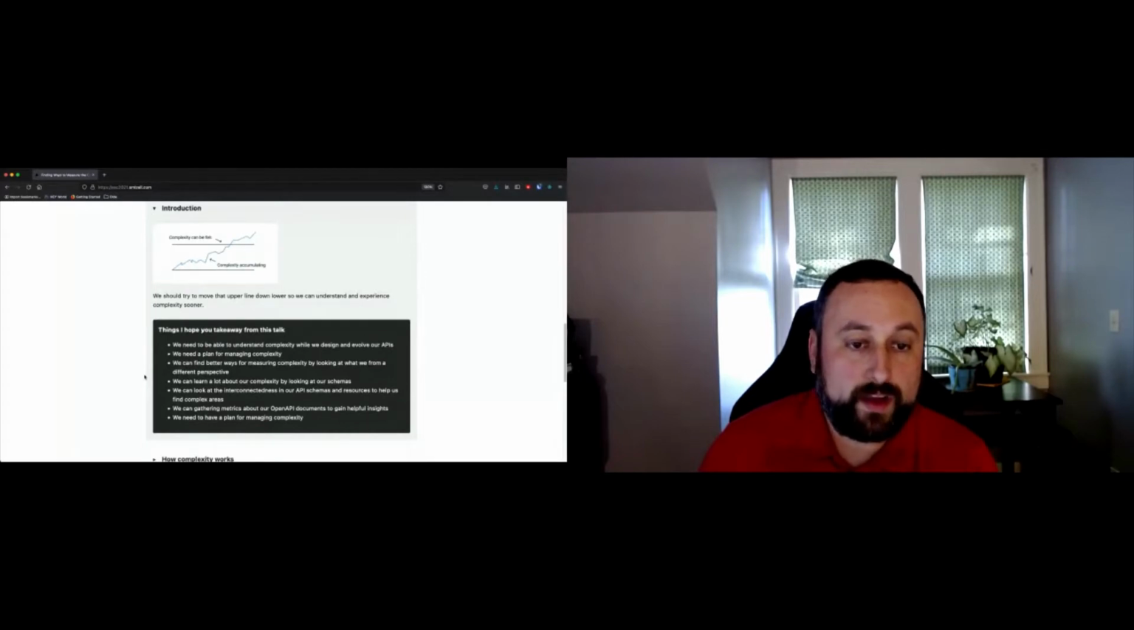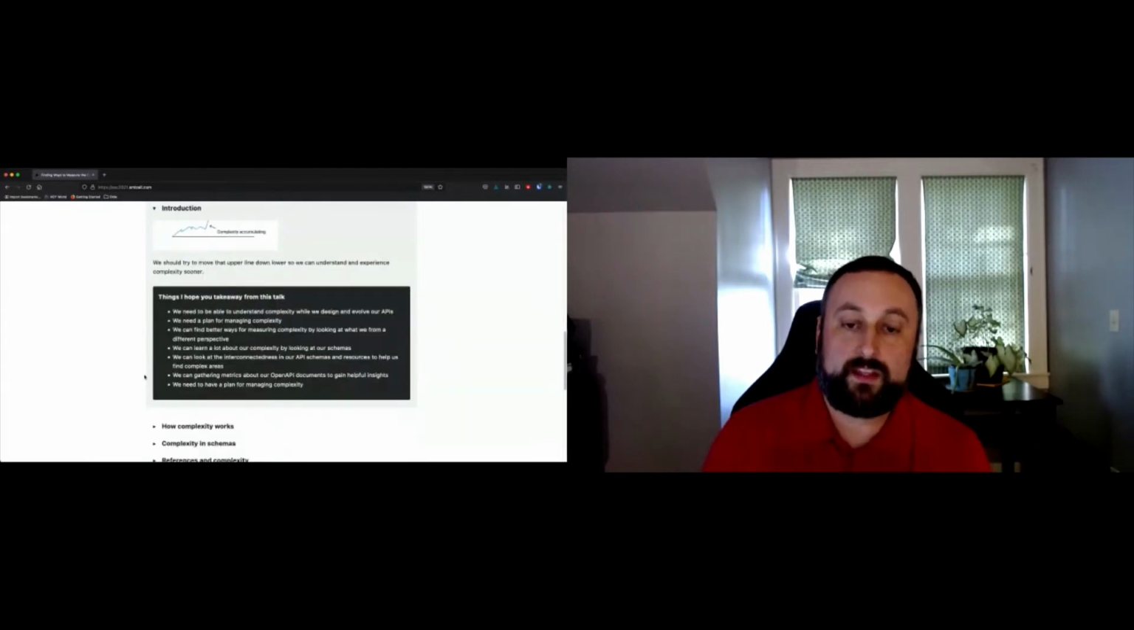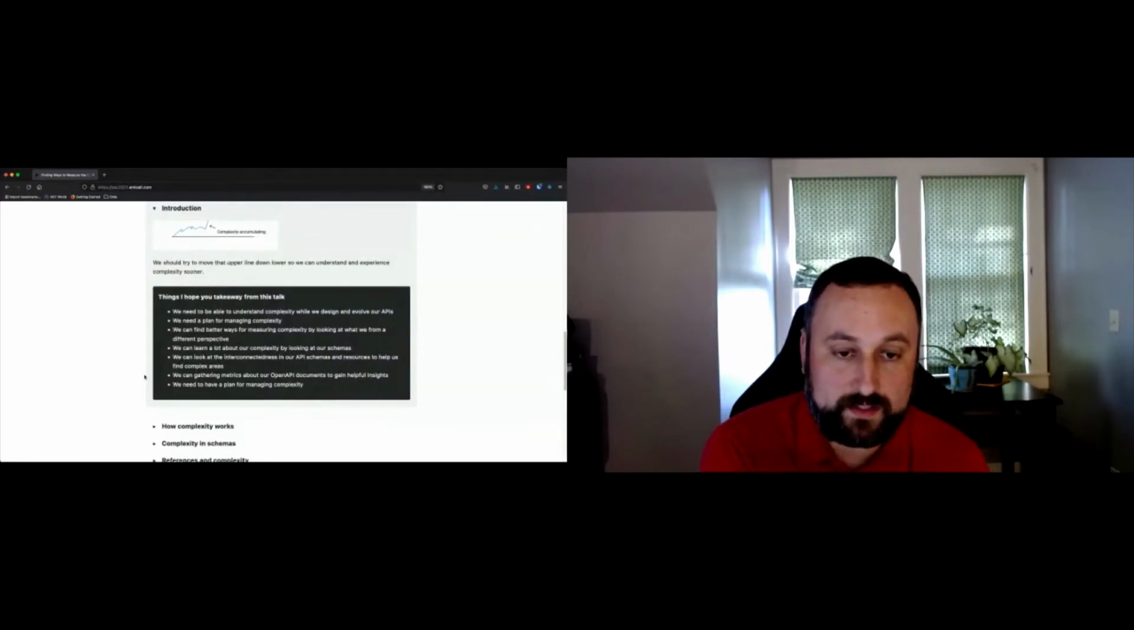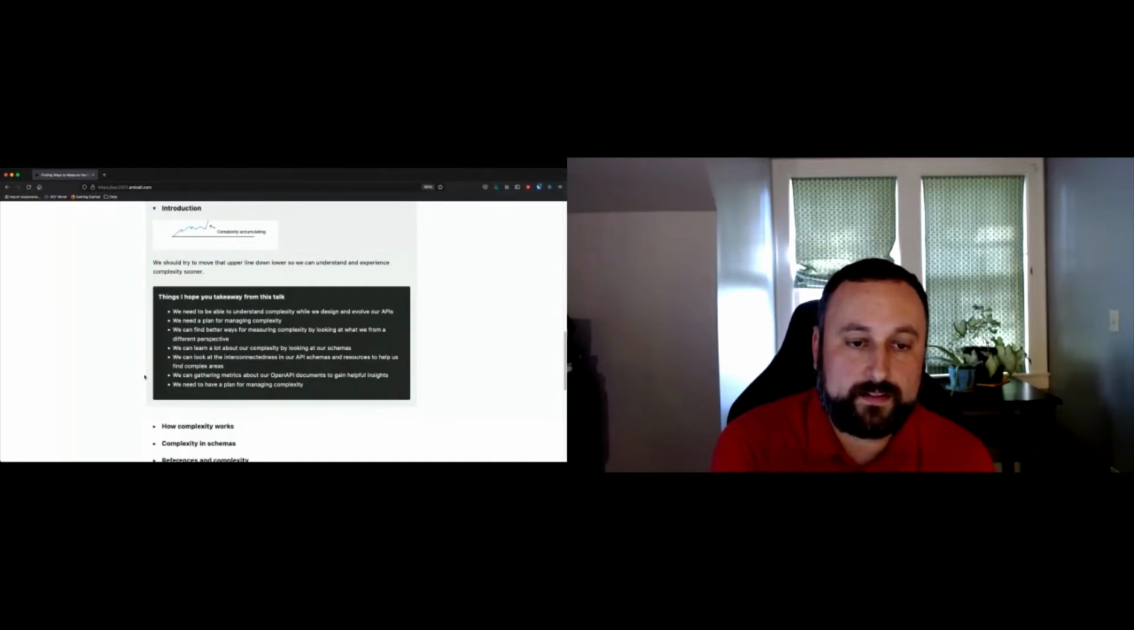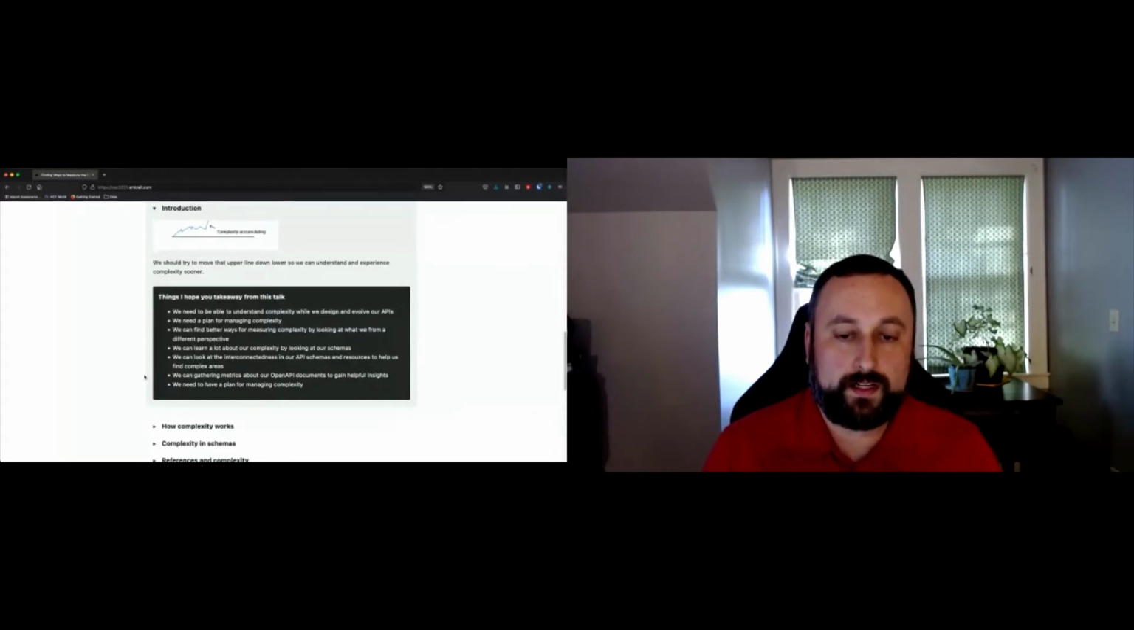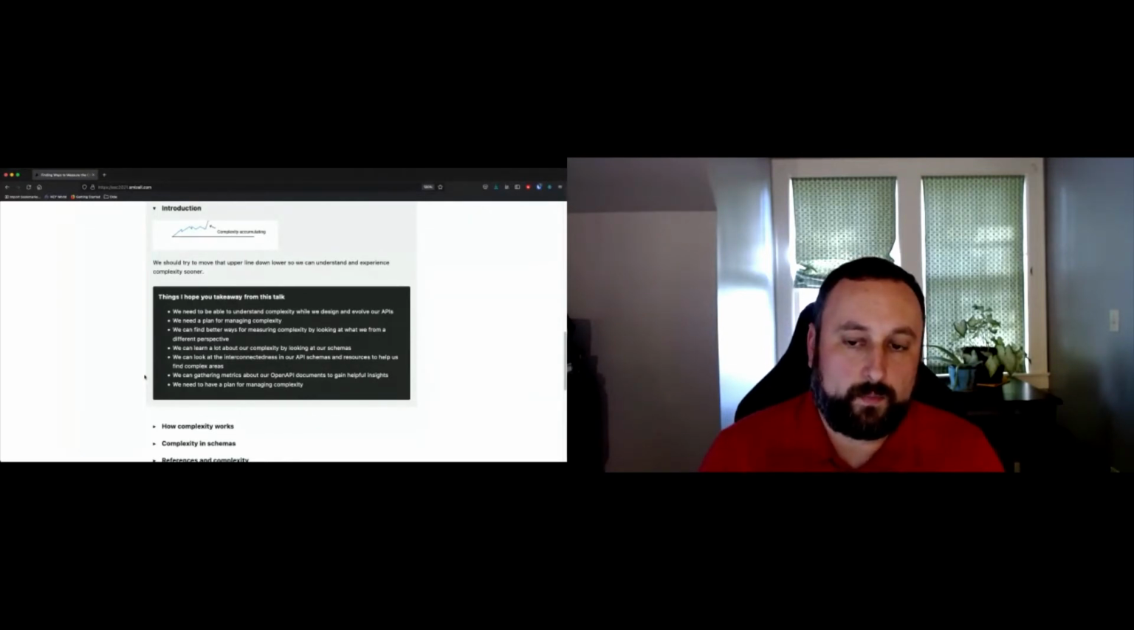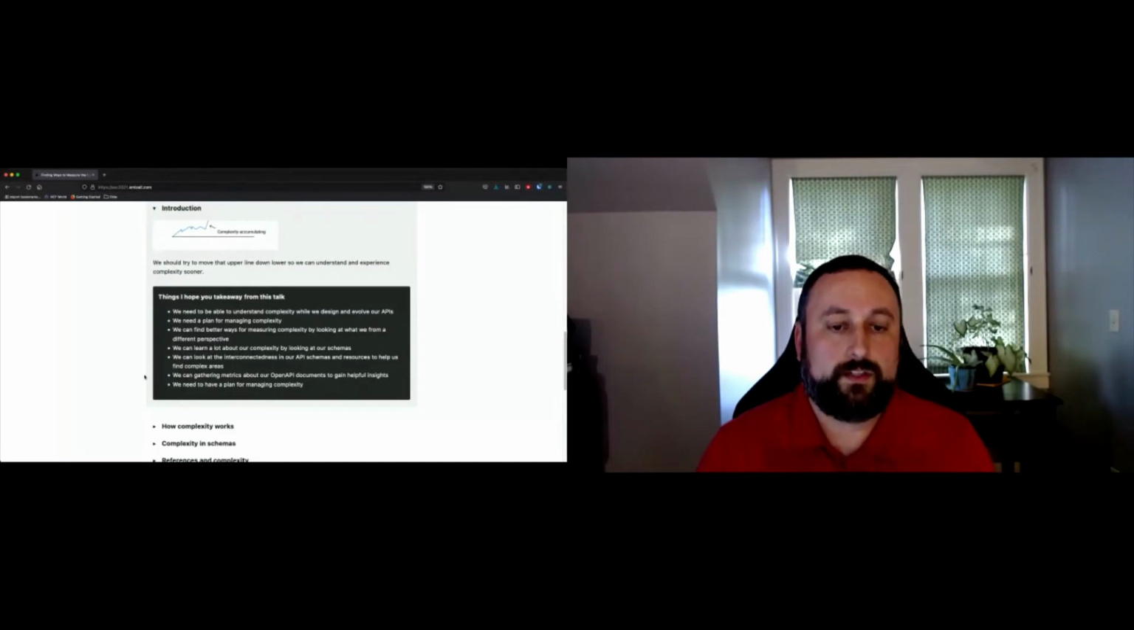I want to find better ways of measuring it. One of the ways that I think is really interesting is by looking at the API schemas. I think there's a lot of complexity that happens there, and we can start looking at that. I also want to look at the interconnectedness in our APIs to see how the schemas relate, to see how our resources relate. If we can change our perspective and look at those differently, I think we can make better decisions about the schemas that we're changing. A lot of times it's just a big YAML file or it's just documentation, but it would be really helpful to see how everything's relating so that we can make better decisions.